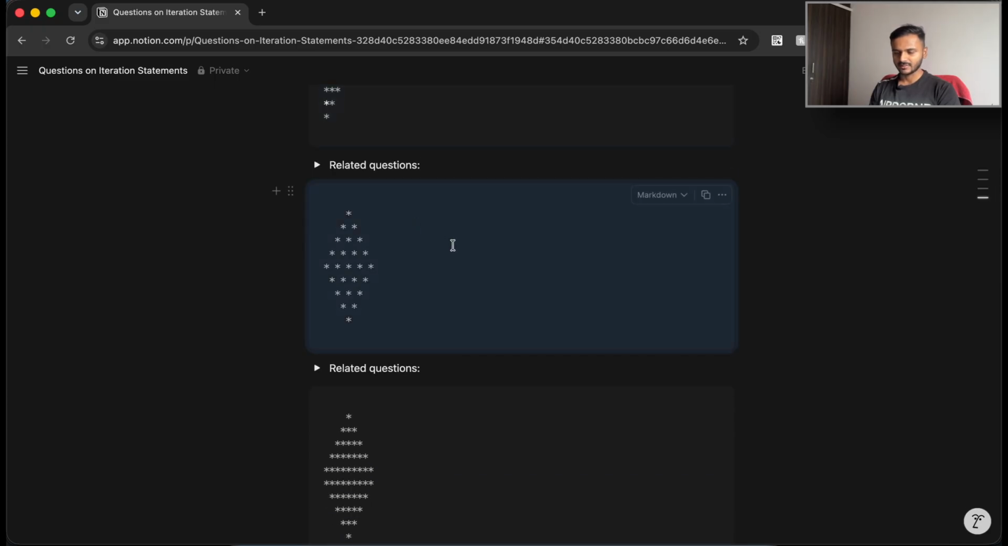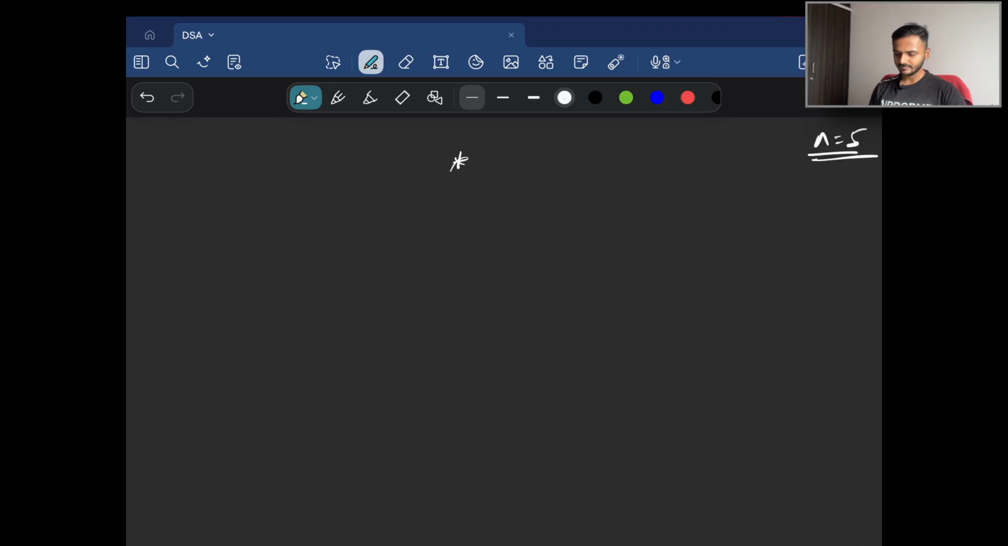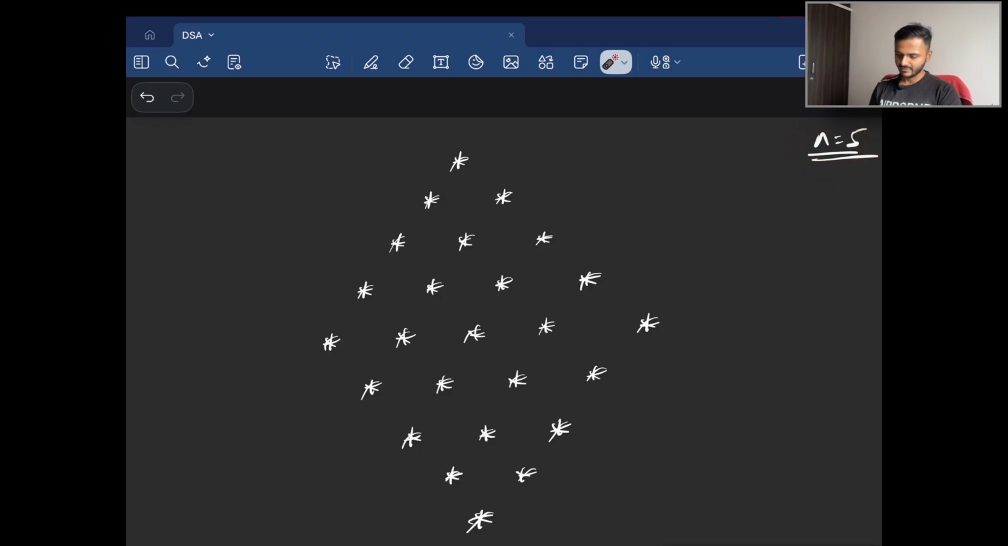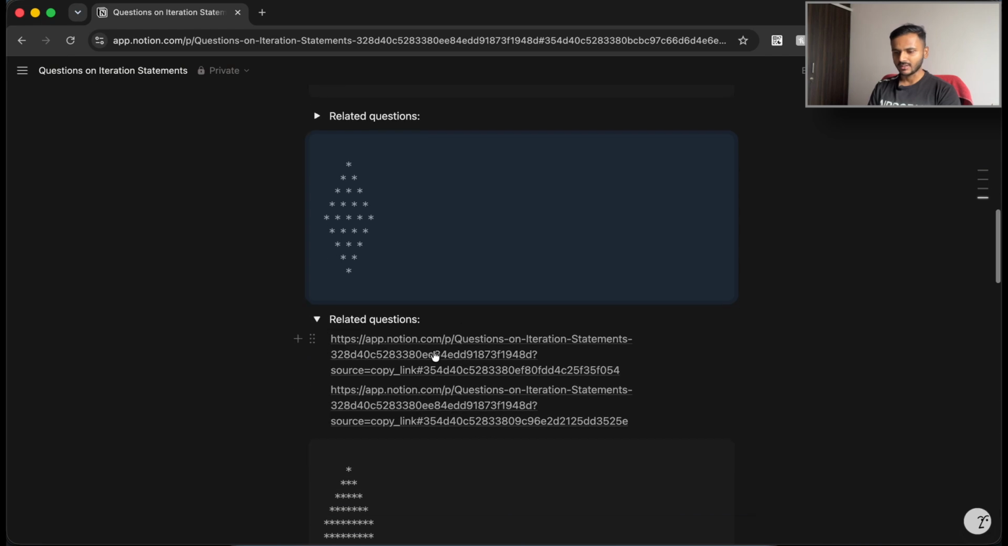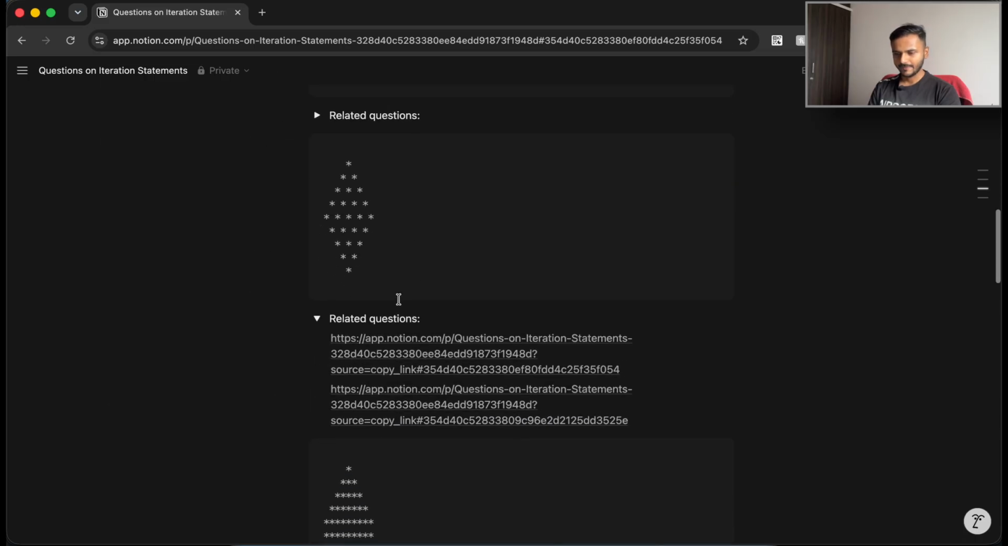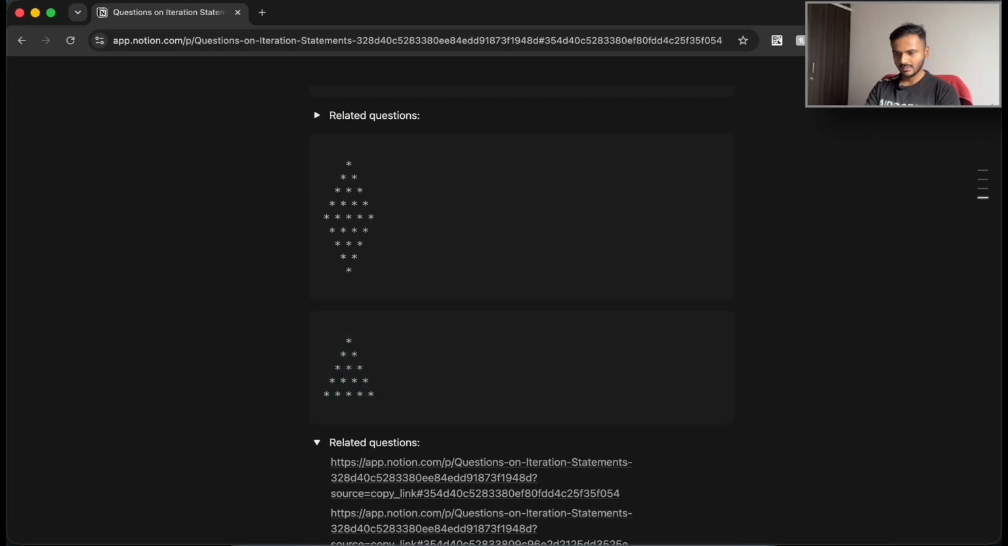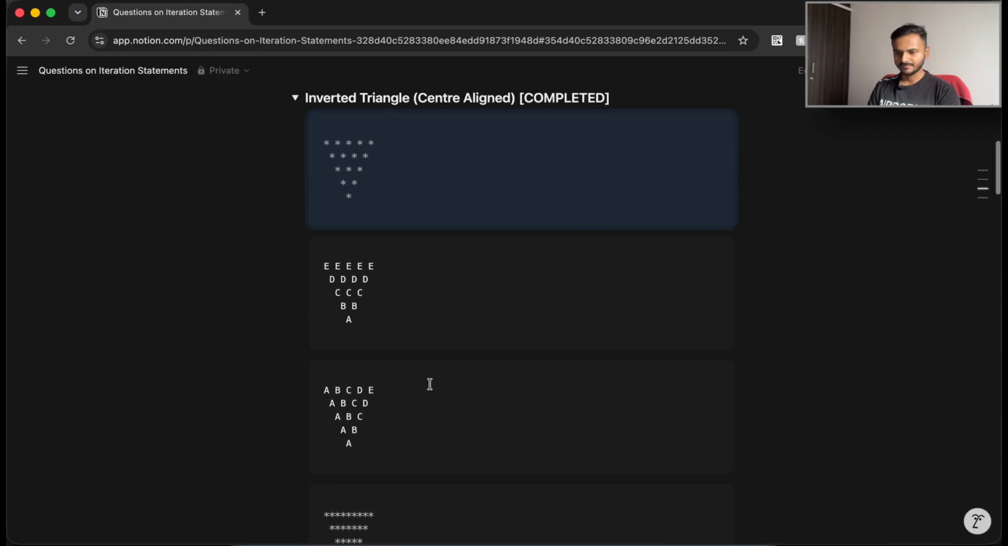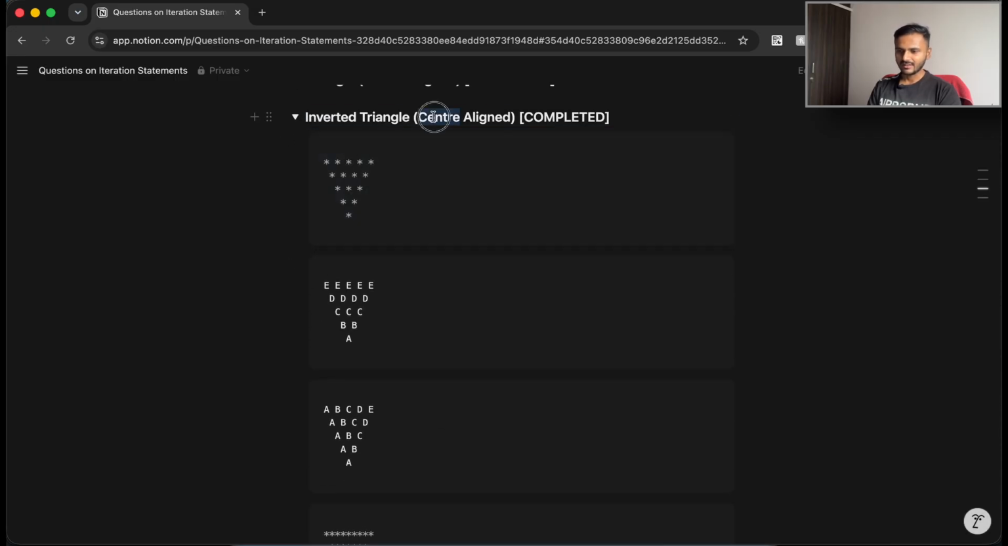And the next question is this. So for n equal to 5, this is what we are supposed to print. Now, as you might have guessed already, even this question can be solved using two questions that we had discussed earlier. And those two questions are this one, the first question from center aligned triangle. And let me copy this and paste here. And the second question is this, which is the first question of center aligned inverted triangle.